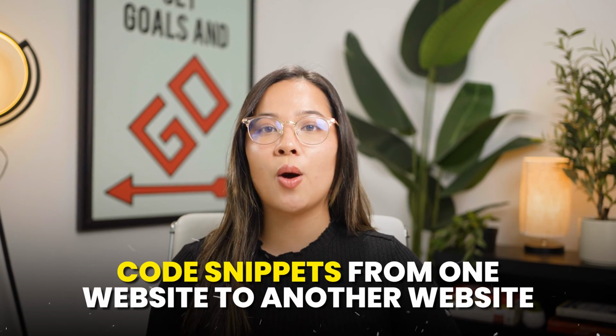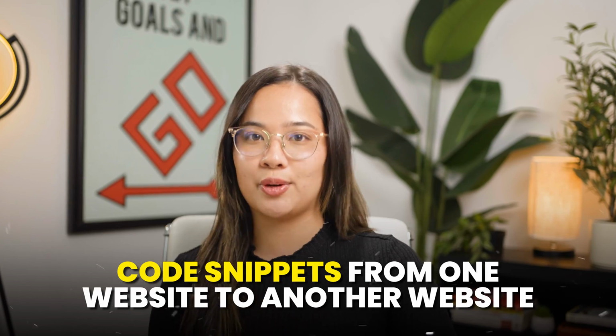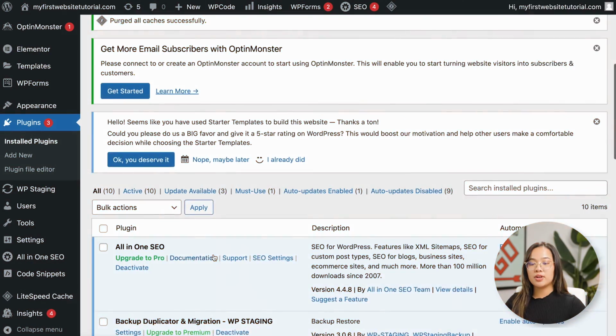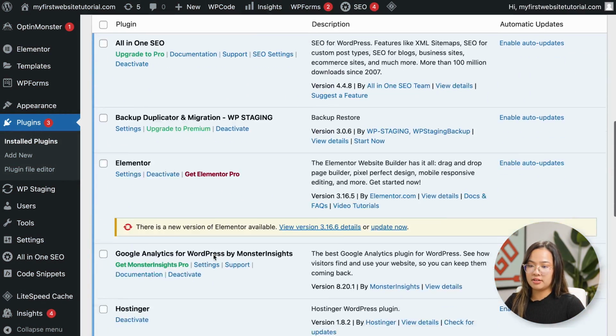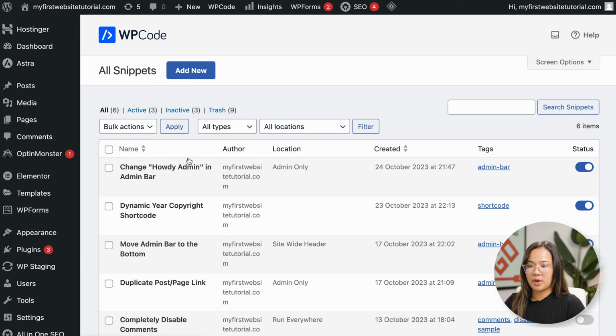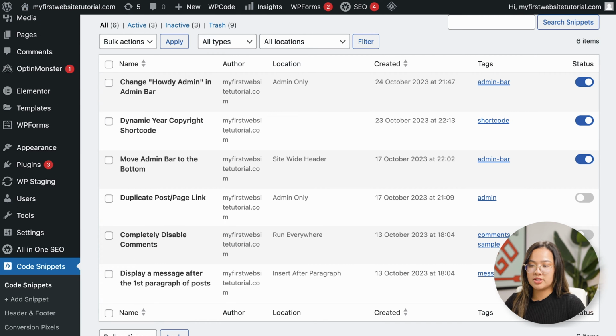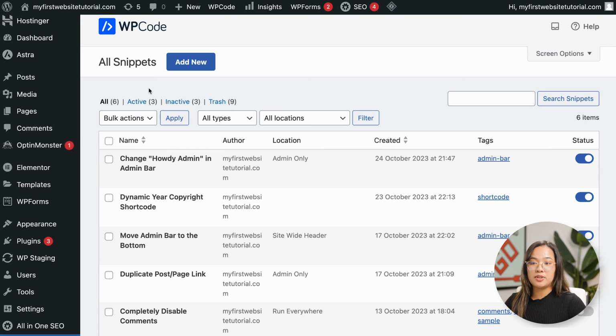In this video, I am going to show you how to import and export code snippets from one website to another website using WPCode. So if you already have the WPCode plugin installed and you have code snippets on one website and you want to migrate it to another website, it is very easy with WPCode.